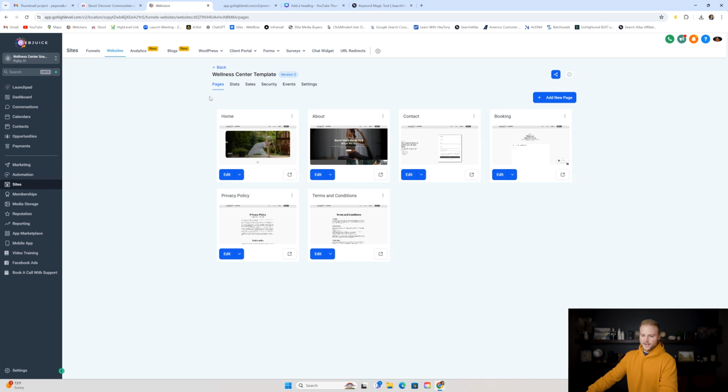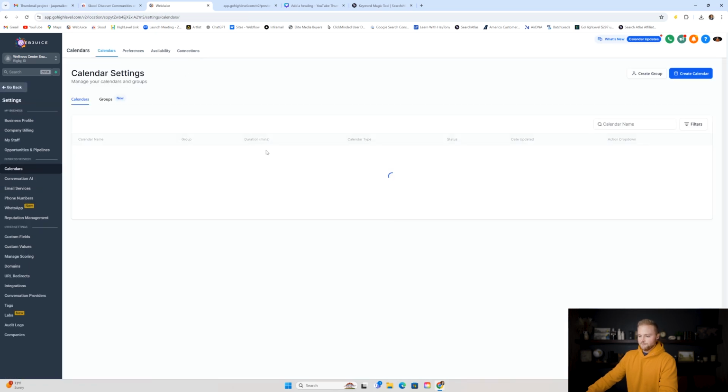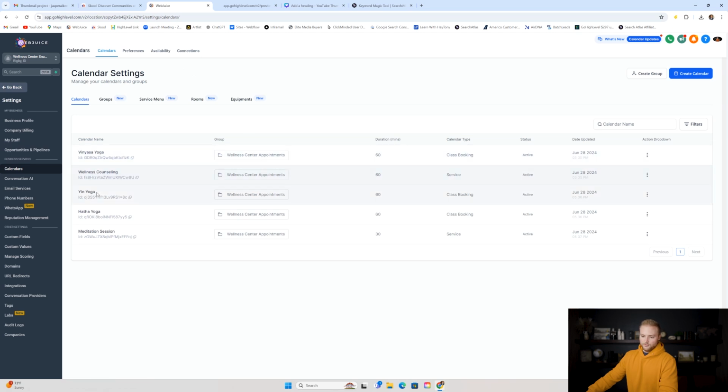And then next up, we have our calendar system. So the calendar system, as I showed you right there, I'll show you guys how to set that up and then embed it onto the website. So if we go to calendars, calendar settings, I've created 5 calendars for different types of appointments that a wellness center would offer.